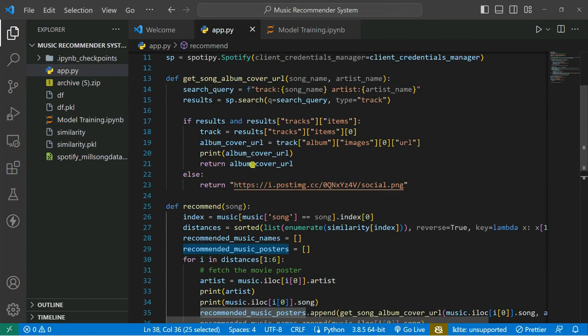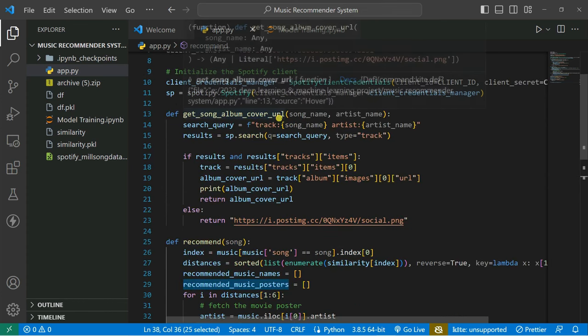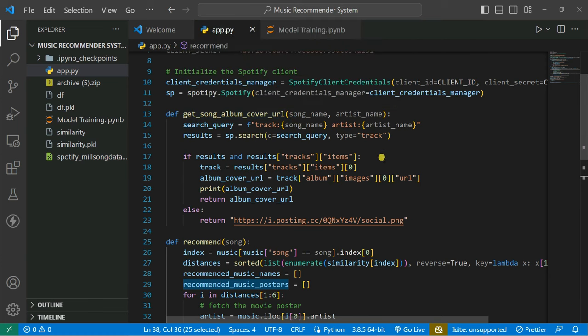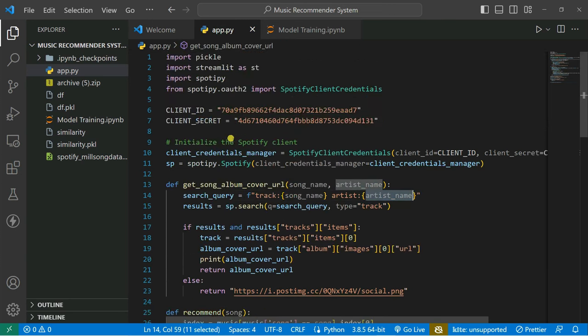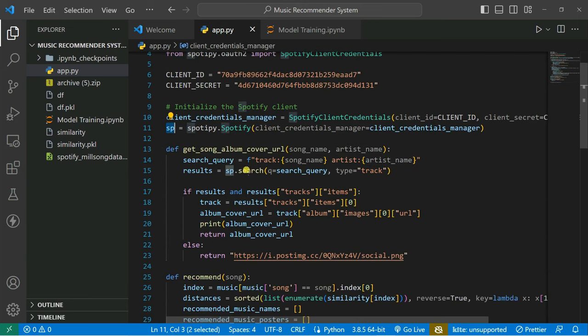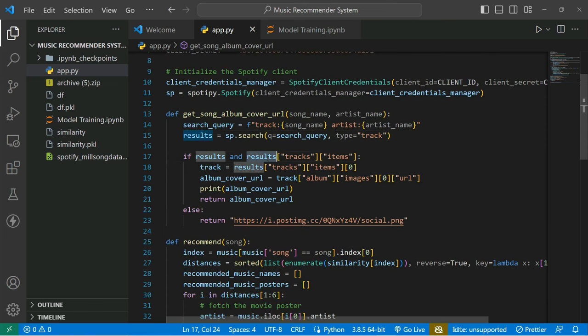Now let's understand these functions. That's called get song album cover URL. It gives you the cover URL for the album. So you need to pass here your song name and also the artist name, right? So you extract the value from here, and you pass here my song name and also the artist name. Now based on the search query, it will search using this Spotify sp. sp.search is a method, and you pass it the search query, and the type is nothing but track, right? Now based on the track, we're going to access the album photo. So for that, we're going to use here the search result, and inside this data we have the tracks and we have the items.